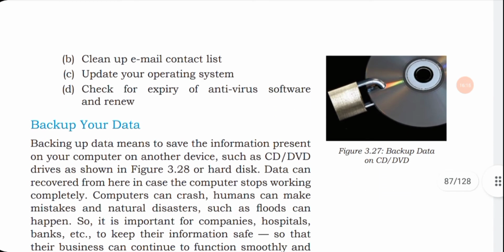Clean up the email contact list. Update your operating system. Check for expiry of antivirus software and renew.